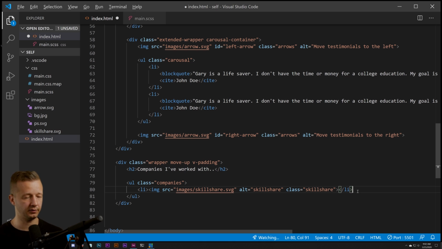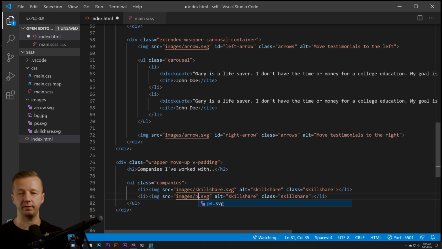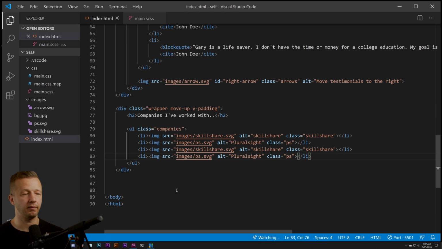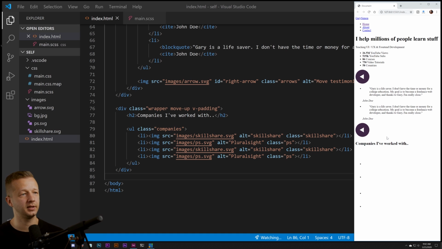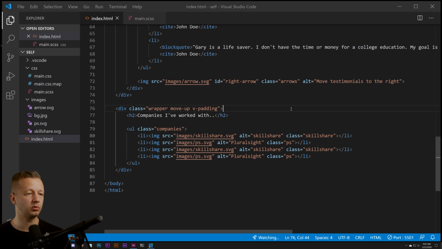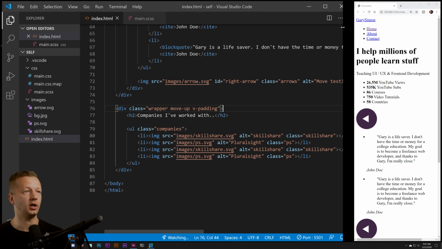So I'm going to Shift Alt and down to replicate that. This one's going to be PS for Pluralsight, which I've created many courses for. And then this is going to be PS, and that's it. So we're going to take these two, copy them, and paste them. And that, my friends, is it for the HTML. So if we look at this, this is our HTML, which has no CSS applied to it. So of course it looks really, really ugly. So now we're going to switch gears and we're going to focus on the CSS.